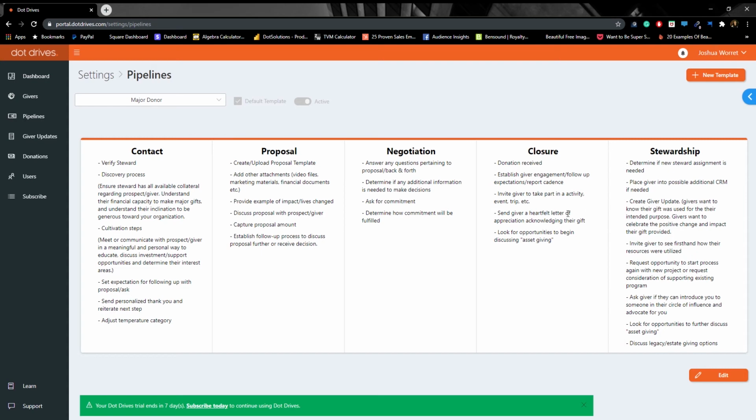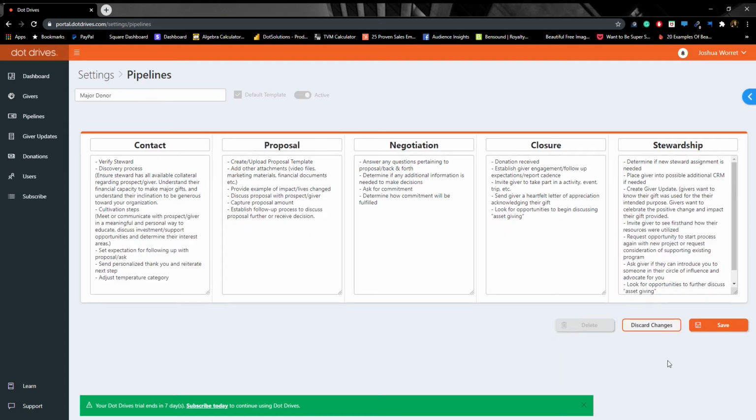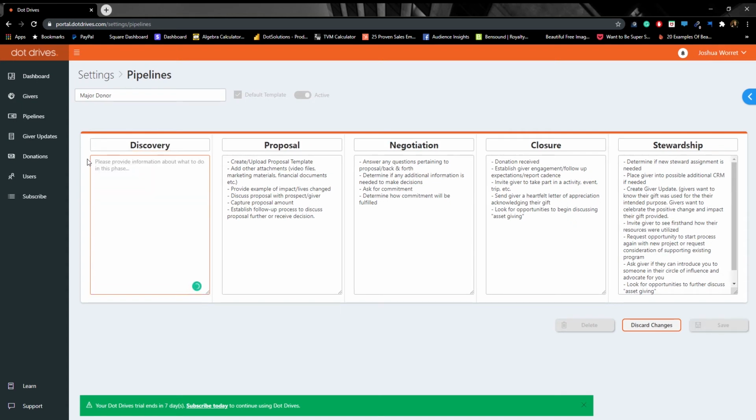You can use this pipeline as it comes right out of the box, but we always recommend to customize it. So look at this, make sure it makes sense. We're going to go ahead and edit this here. We're going to change that first phase to discovery, and we're going to break this down and put in our own steps here. So we're going to say step one for us is going to be find their interest.